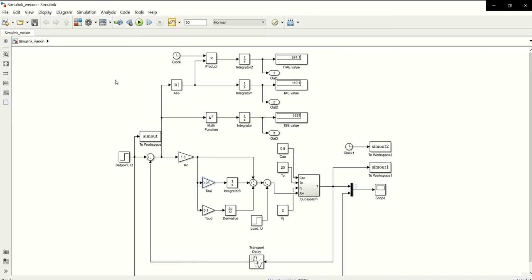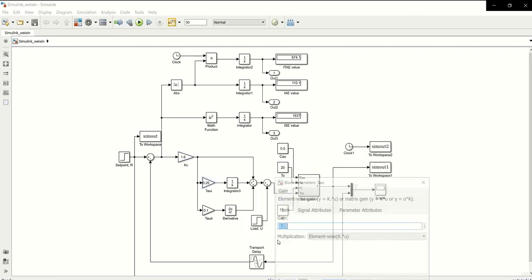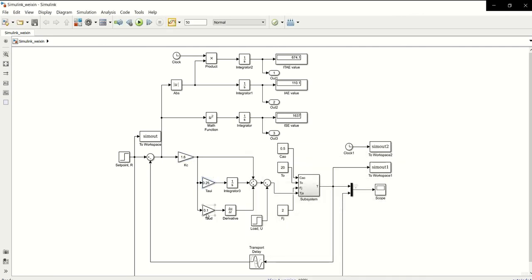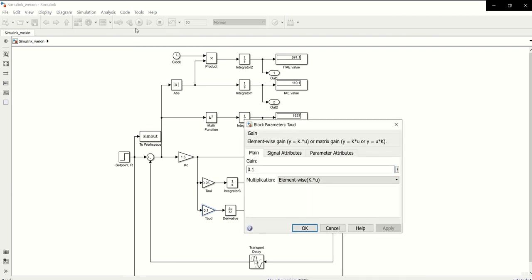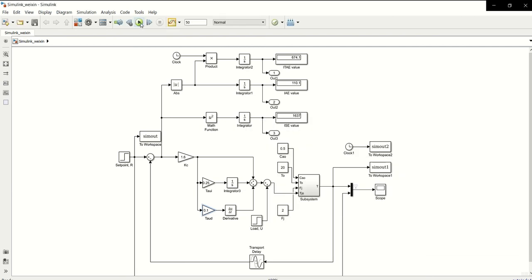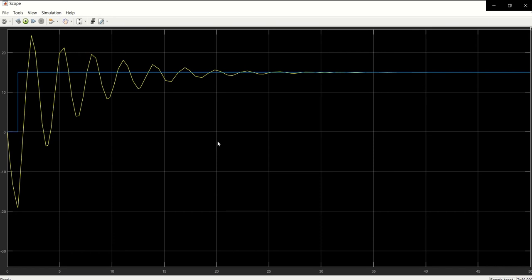And for the normal control system, this is the value of KC, this is the value of tau I, and this is the value of tau D. And we let it run, and then this is the curve we get for PID controller.